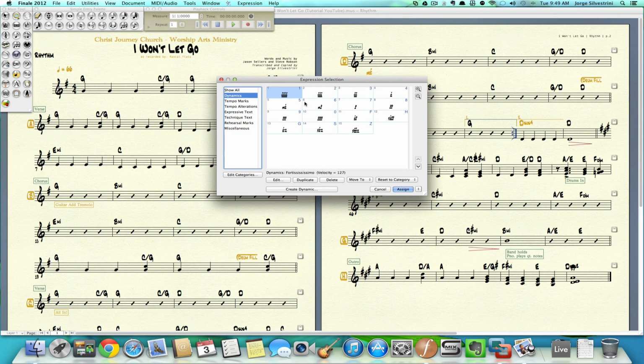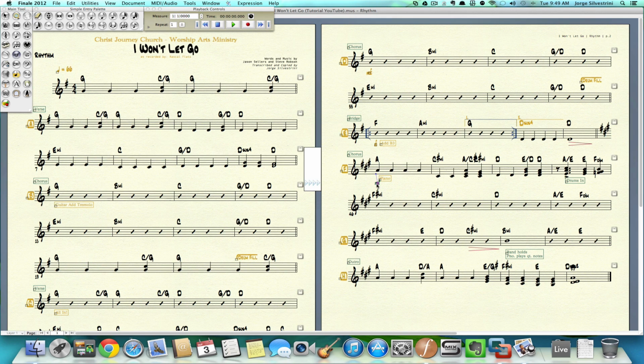Go to my dynamics. Probably go with piano when we get there. Let's move this a little bit to the side. Remember, we move everything with our selection tool. Okay. Ooh, that looks really good. Okay.